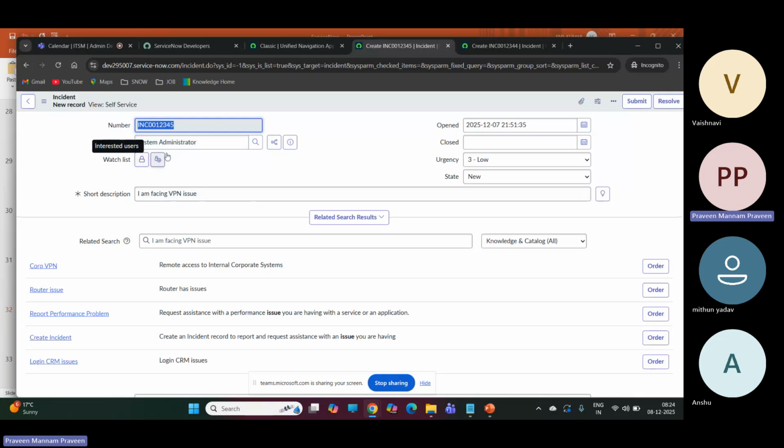Watch list: whoever wants to watch this incident's details. For example, I want to add my manager so they also get notifications. See, this is important in a company. No one will trust you in the organization if you say you are facing a VPN or network issue; they might think you wanted to skip that meeting. So for that purpose, you need to add your manager in the CC. Then he knows this is a genuine issue and someone is investigating. That is why we add the watch list.